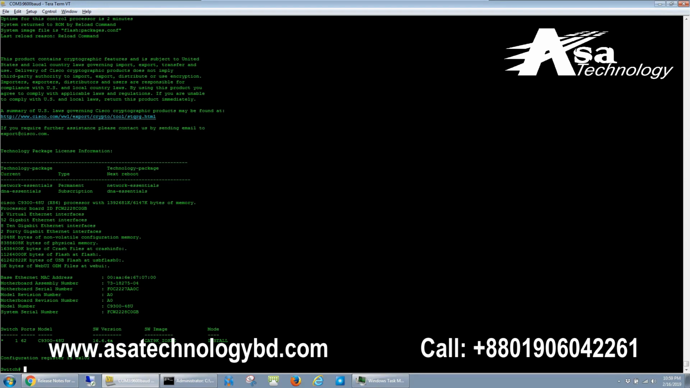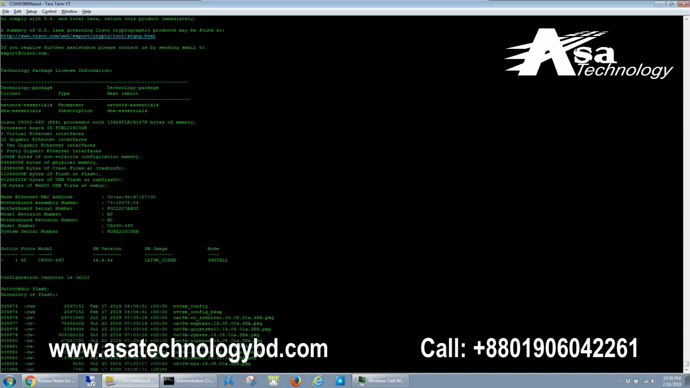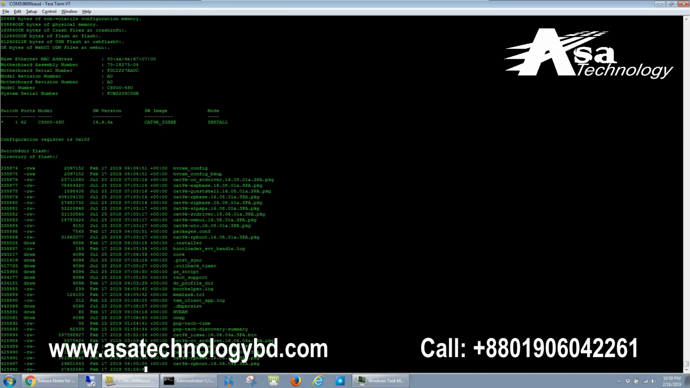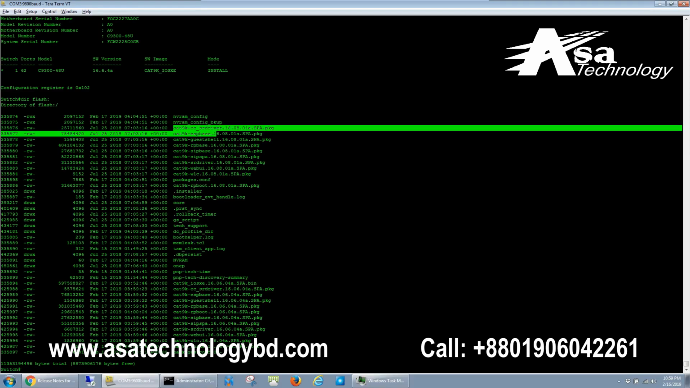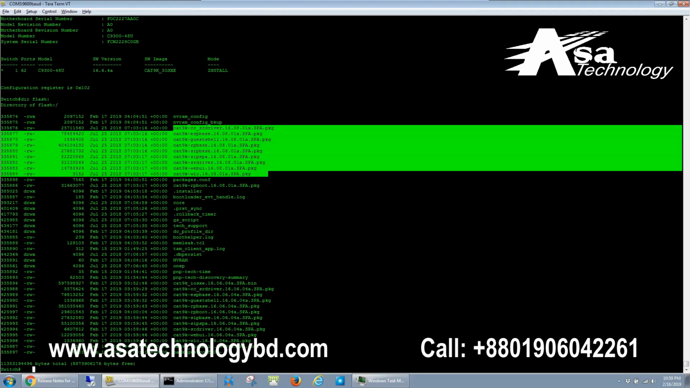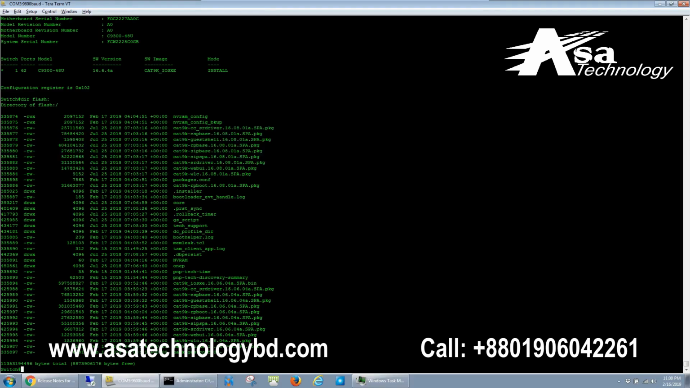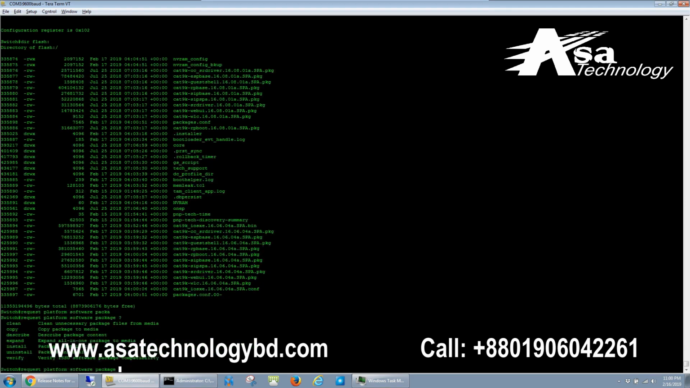One last thing I like to do is to clean up the old software so that it's not taking up space on the switch. If I run dir flash, you can see that several files from this old 16.8 image are still on the switch, taking up space. The command to clean these up used to just be software clean, but now you have to run request platform software package clean.